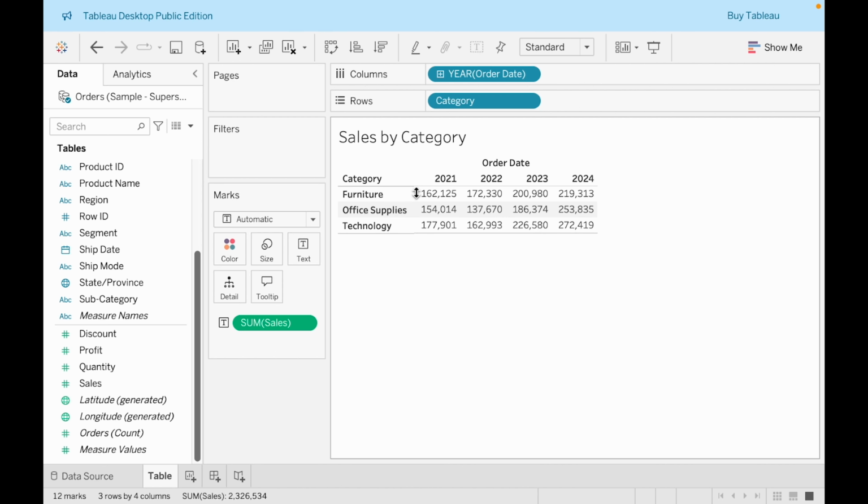And when you hover over this table, you'll see this little box pop up. These are called tooltips. They show more information about the cell that you're hovering over. For example, this 162,125. When you hover over this number, you see that this is for the category furniture for the year of order date 2021, and for sales, $162,125.